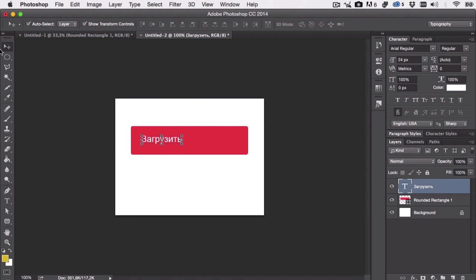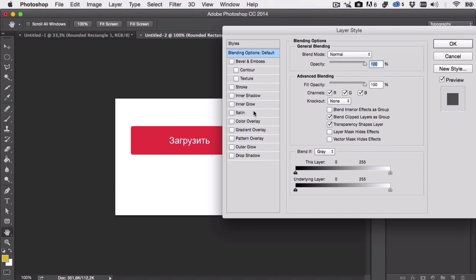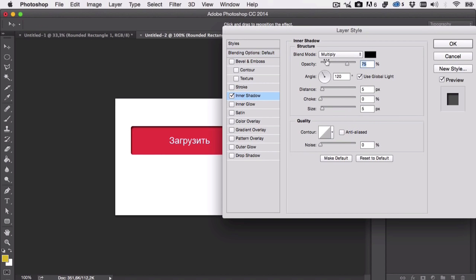Choose the Move tool and align the text in the button. You can select the text and with Shift kept select the button and then click on this icon. Add some inner shadow in the layer settings. Now choose Normal Blend mode. Change the angle of the shadow, change size, distance and opacity.